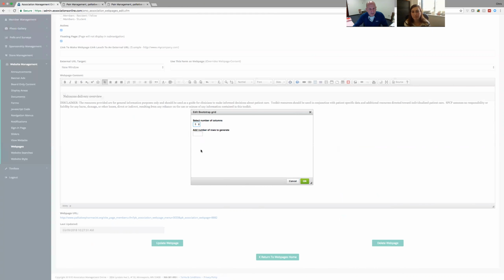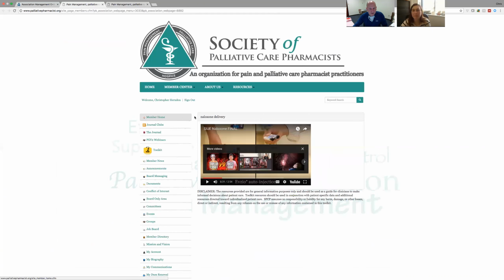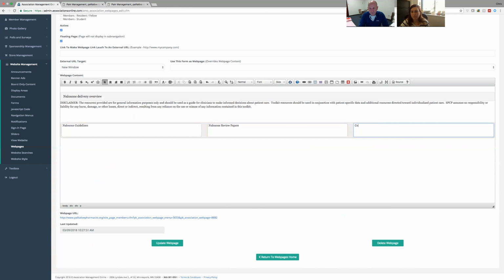And that's exactly how I did this. So these boxes, if you think about that, I just made these like this bootstrap grid, but with 2 columns instead of 3 columns. So if you come here, you could even say naloxone guidelines, come over here, naloxone review papers, and, I don't know, what's community outreach. I'm just making this up, but you get the idea.